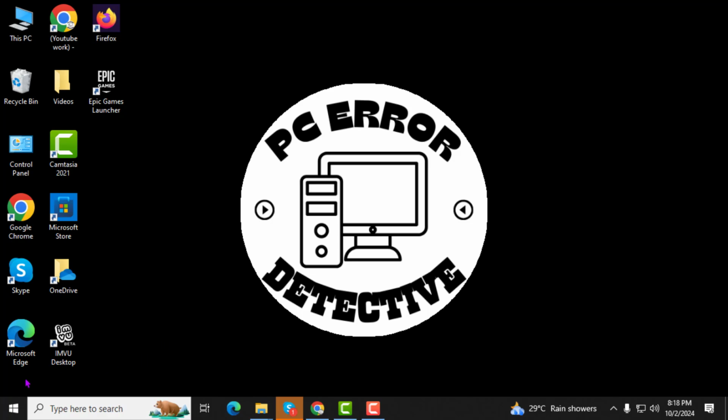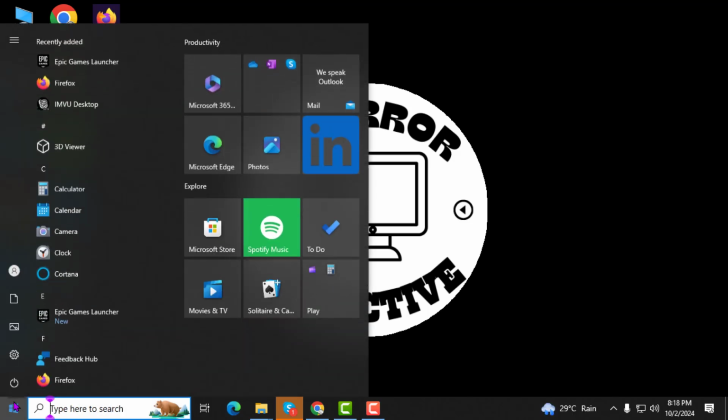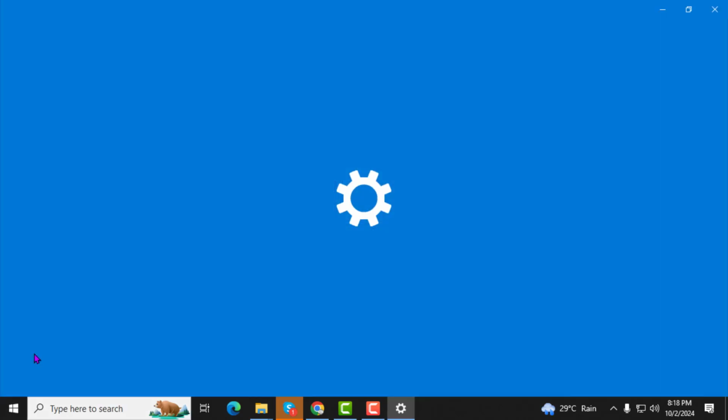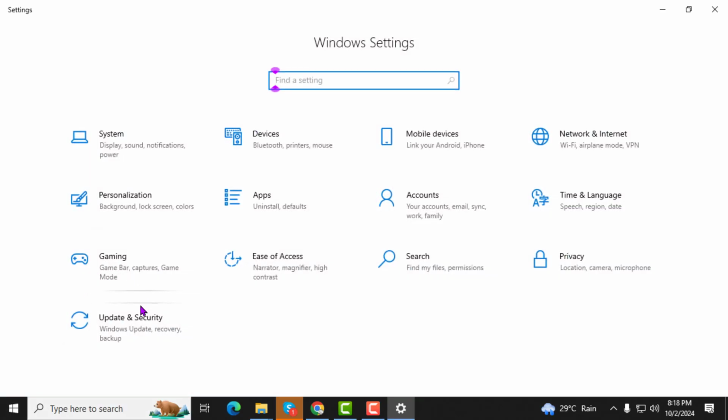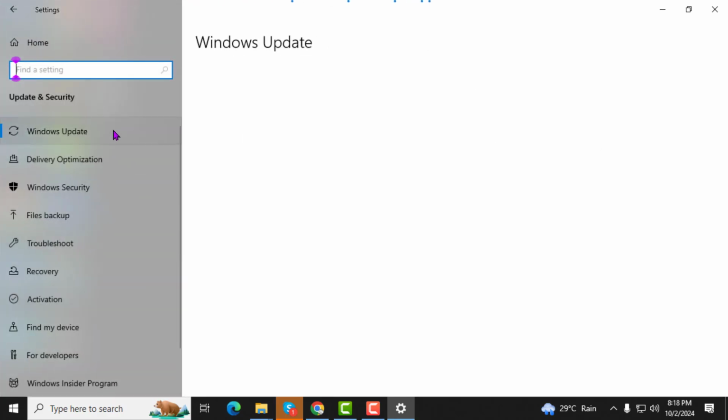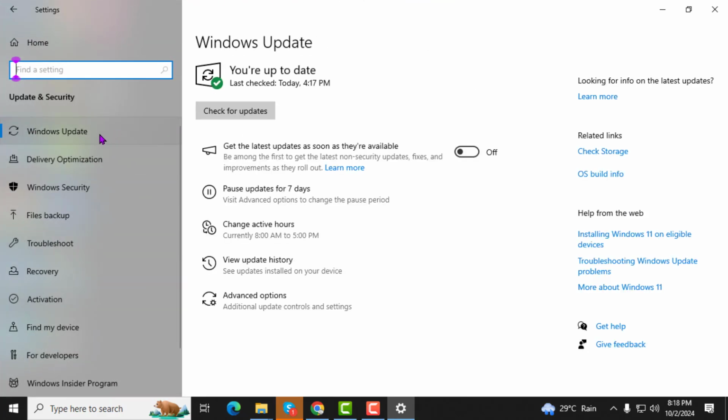Let's get started. Step 1, click on the Start menu, and from there, select Settings. This will open the main settings window, where we can adjust your network preferences. Step 2, in the Settings menu, click on Update and Security. This section controls all the network-related settings for your PC.